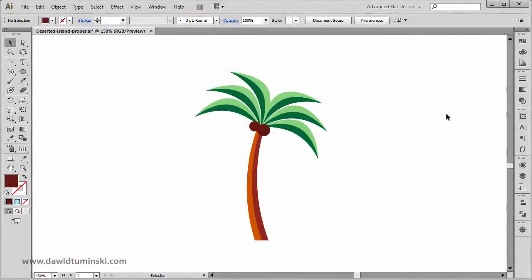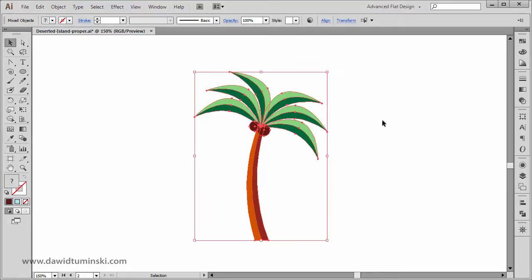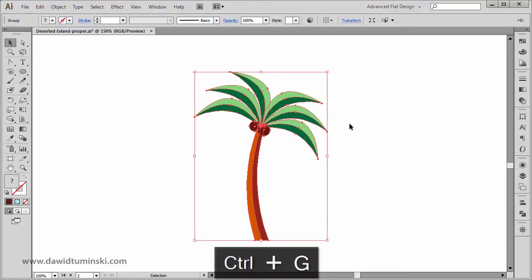In this video, we're going to reflect this palm tree to the left, and we're going to rotate it a bit, and we are going to position everything properly so it looks really nice. But before we do that, let me just select everything and simply hit Ctrl G, because I want to create a group out of this palm tree.